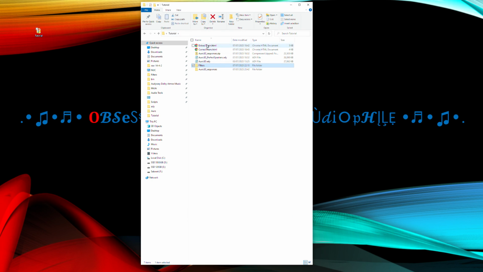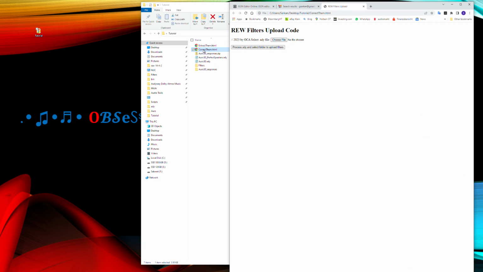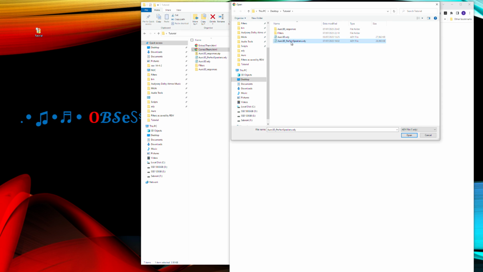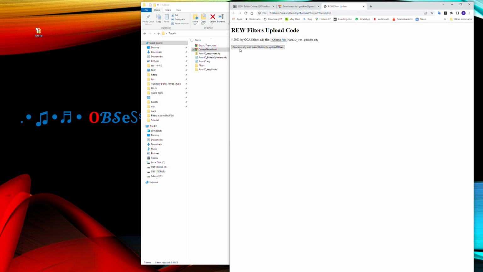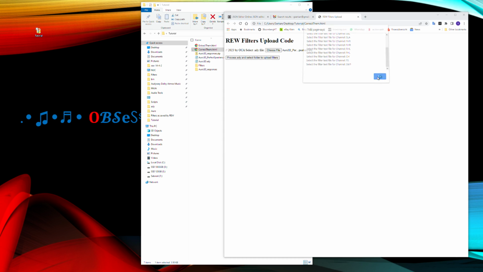Now you go to my second HTML code named correctn. Double click. First, choose the ADY file, the perfect speaker version that we created at the beginning of the tutorial, okay? So that there is gonna be no Odyssey correction. It's ready. Then process ADY and select folder to upload filters. Click that. It shows you which channels it wants to load filters for. Double check here, everything is correct.